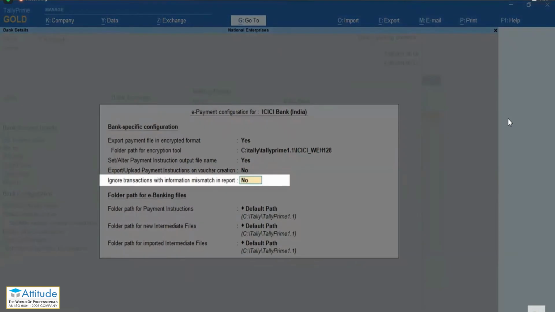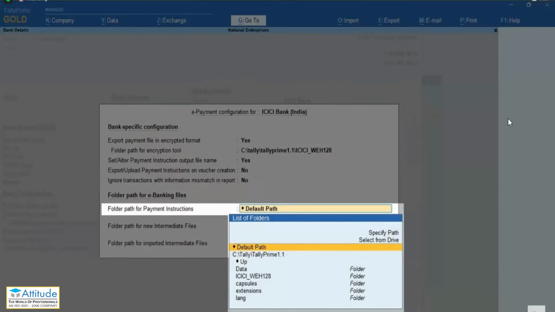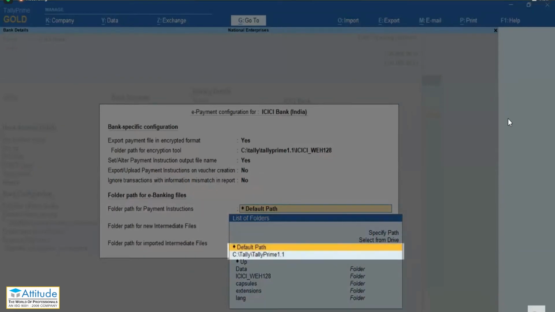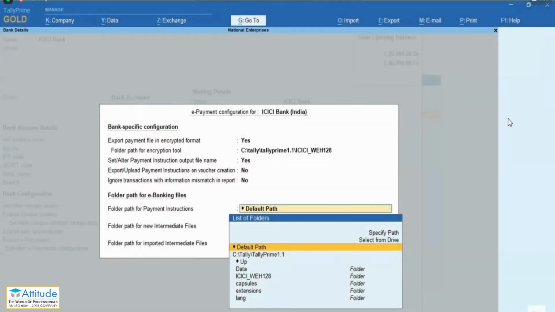By default, Ignore transactions with information mismatch in report is No. Setting it to No will move the transactions to the Transactions with Information Mismatch with Masters section in the e-payments report if bank details entered during the voucher creation do not match the one provided in the bank details of the party ledger. Under Folder Path for Payment Instructions, the default path has been specified. However, you can change the folder path as per your preference.